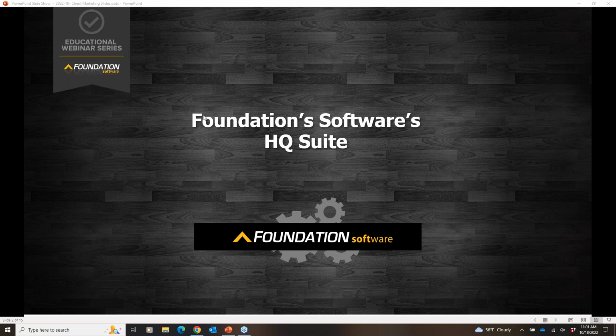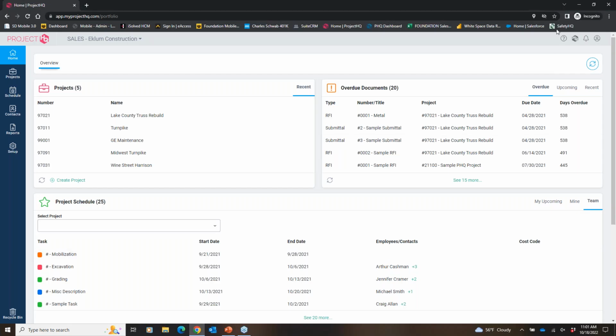So without further ado, let me pull up ProjectHQ for you. For those of you that haven't seen anything on ProjectHQ, this is our new web-based project management platform. It's been out for close to 2 years, so it's not brand new. It's had a ton of features added in the last couple of years, and we plan on adding additional features for at least the next 2, 3, 4, 5 years, would be my guess. This will be the next big thing here at Foundation. And Foundation's not going anywhere.